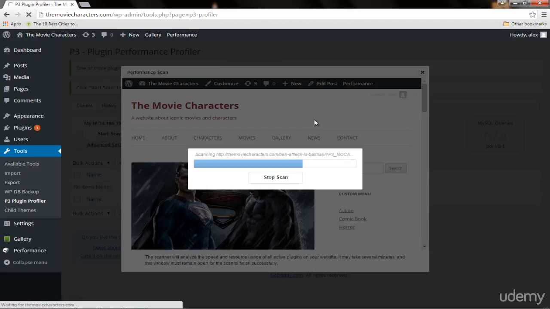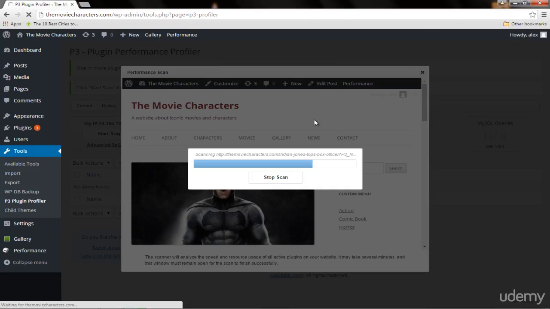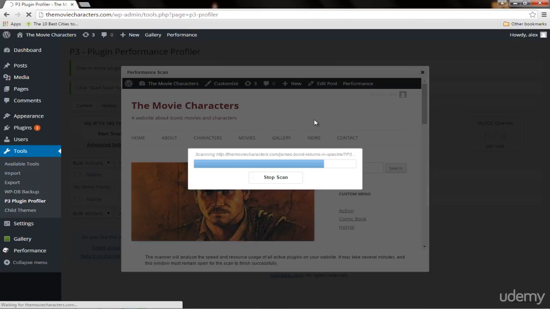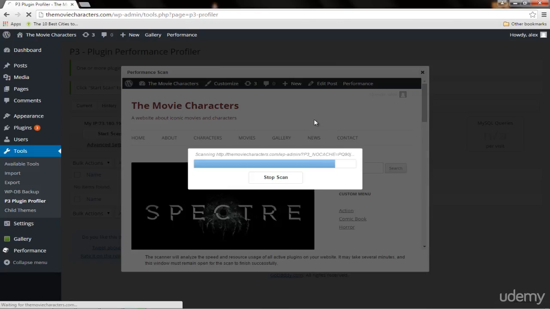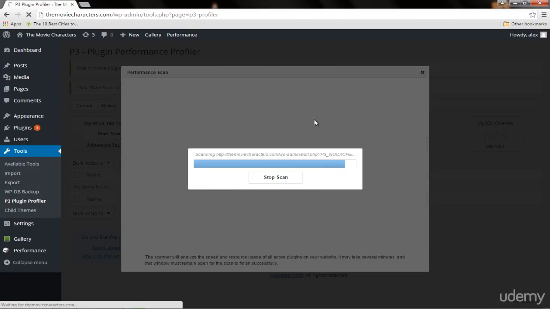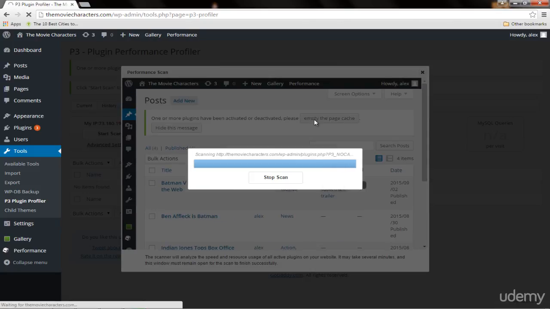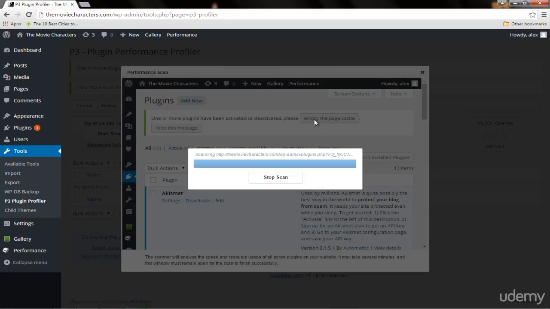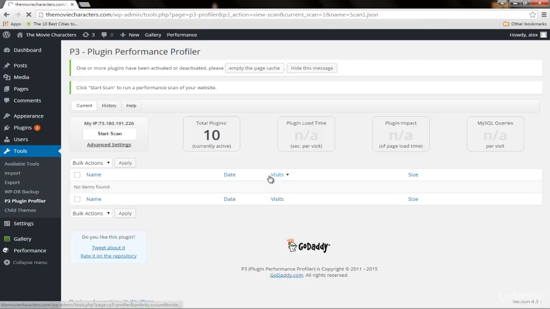This is a very good plugin that you can just install, run, and then you can uninstall it immediately. Okay, it's not a plugin that you have to keep installed on your website. Just to let you know. And okay, so the scan is complete. So now I'm going to click on View Results. So let's see what we have.